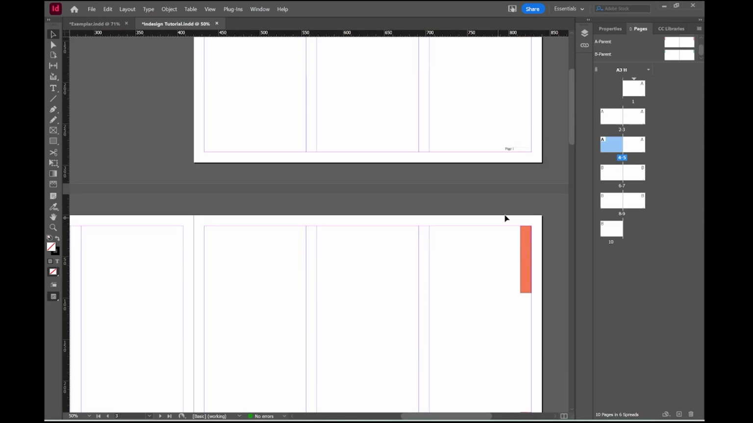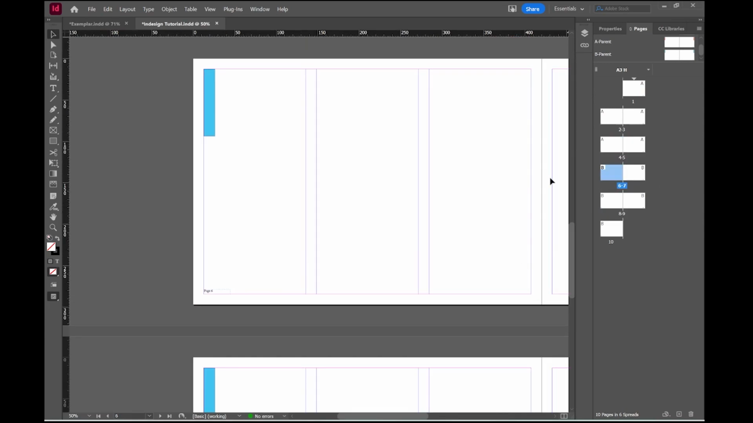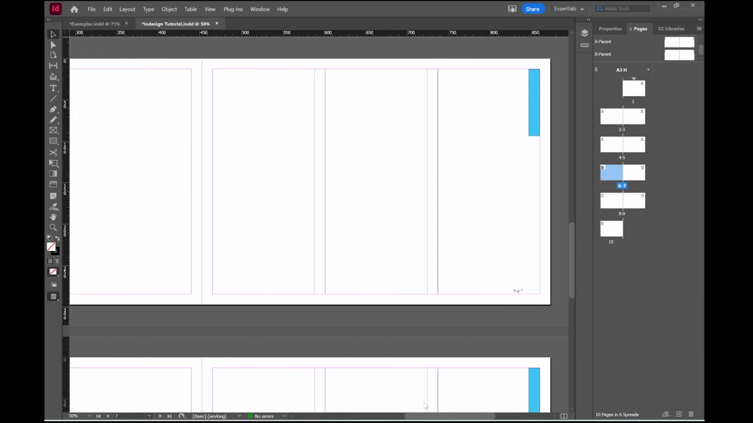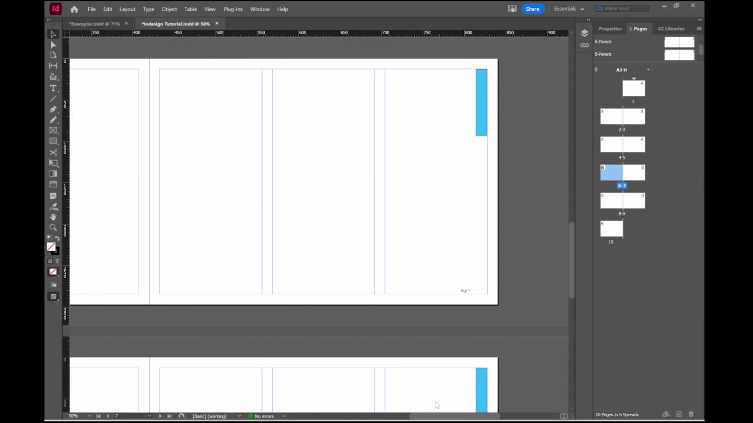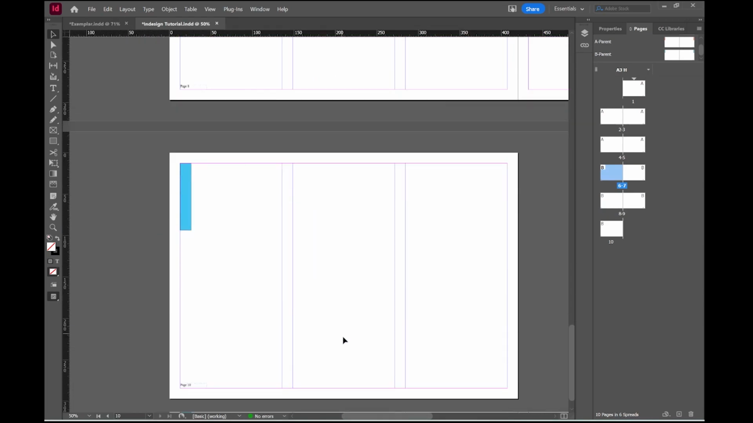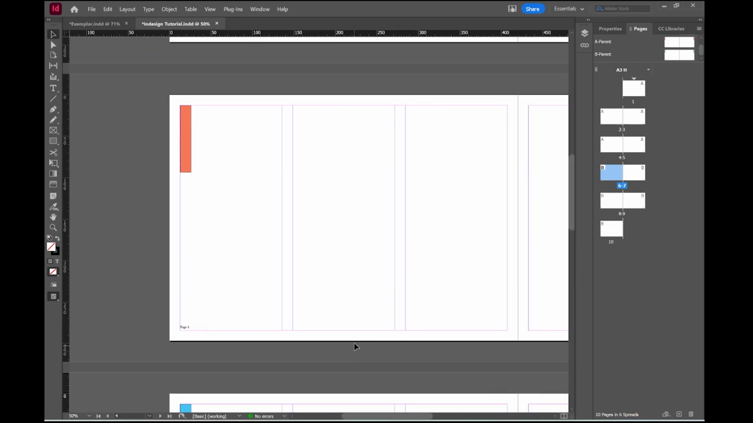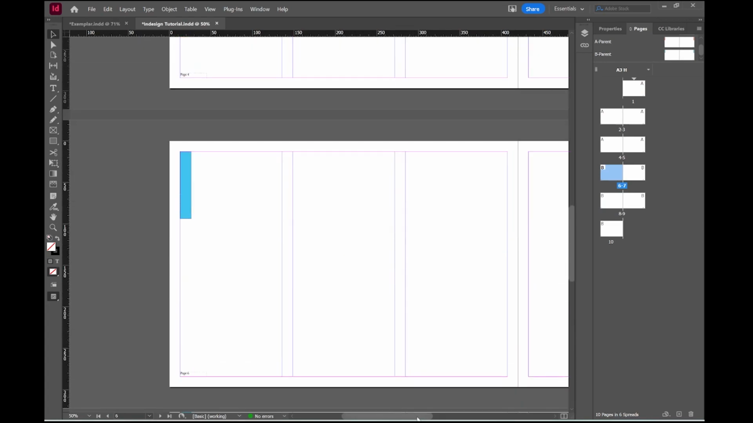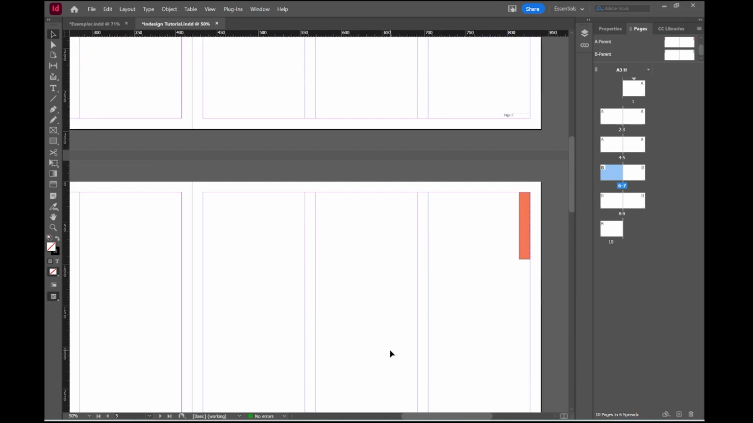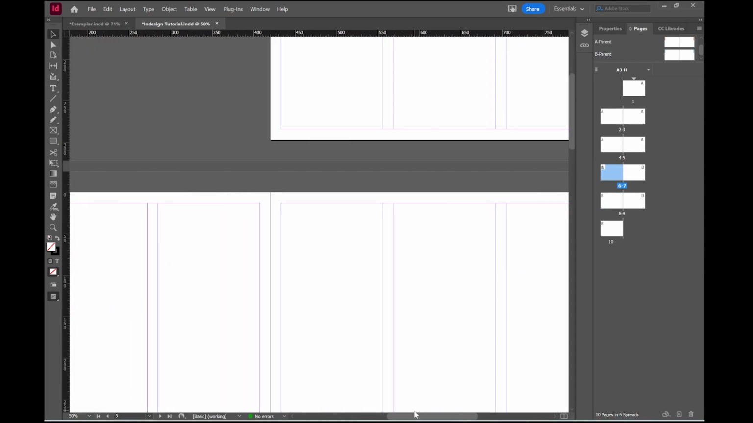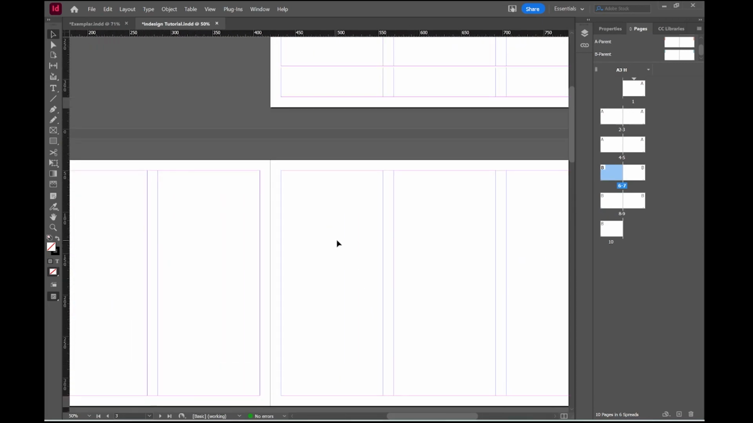Cool. So that means if you scroll down to page 6 and page 7, you can see these have been added now to those pages instead of the red elements. Okay, cool. Right. How do we create paragraph styles?